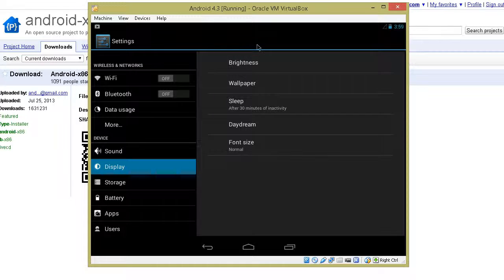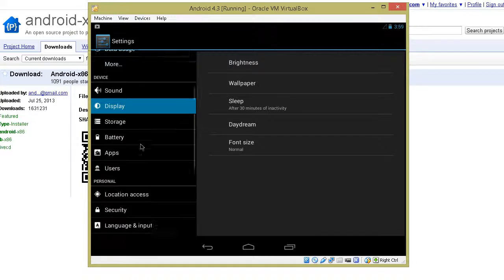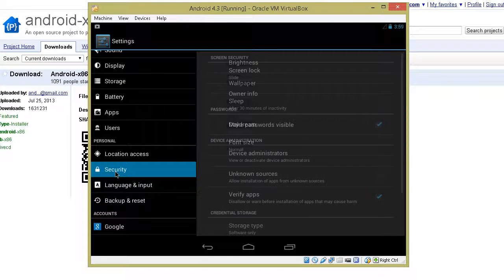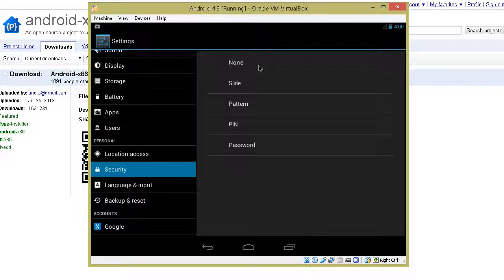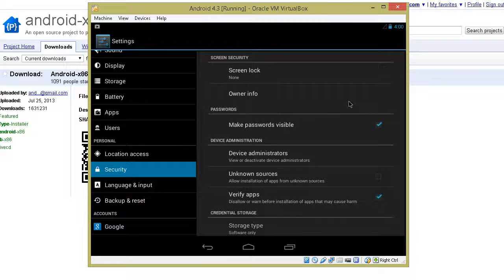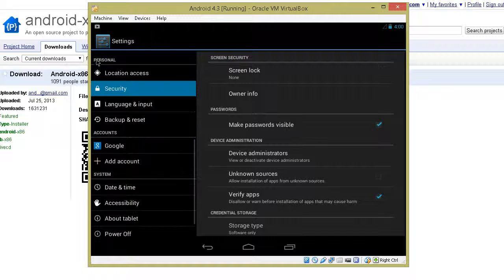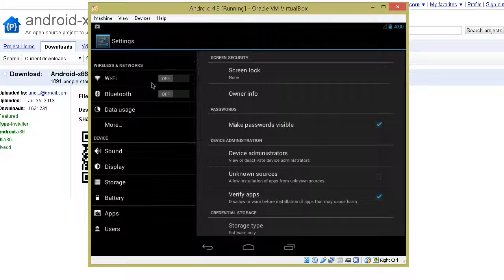Okay, and then next we're going to go to security. Roll down here. And we're going to turn off the slide lock. We're just going to turn security off, so I'll click none. And that'll keep us from having to do the slide lock every time we bring up our install here. Okay, so as you can see, all the settings are in here. You can change them as you see fit in here. Okay, so let's go back to the home screen here.